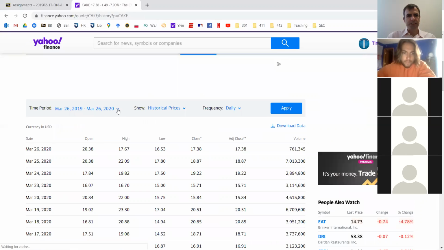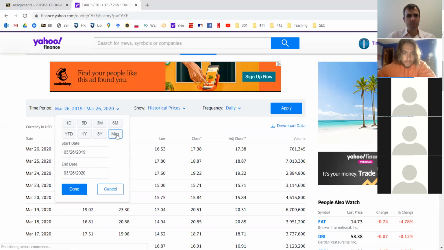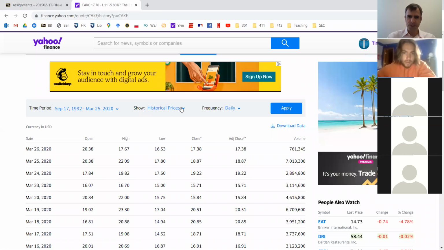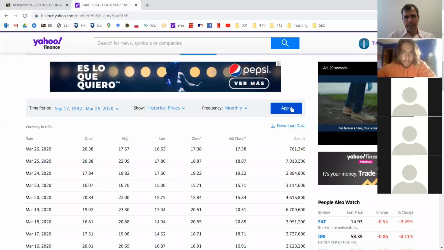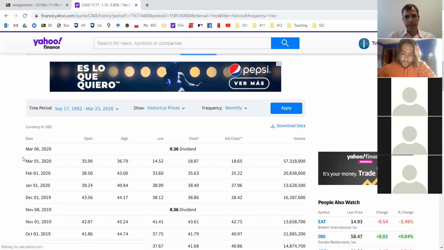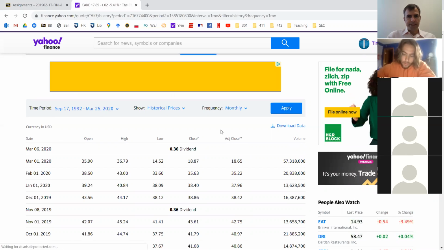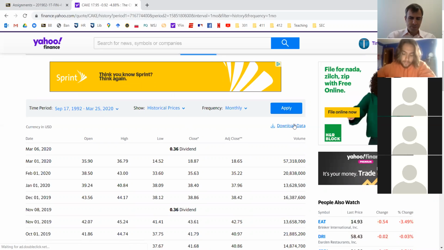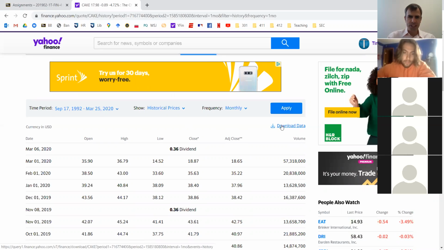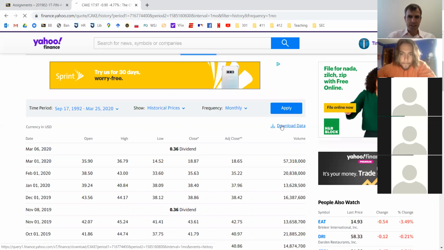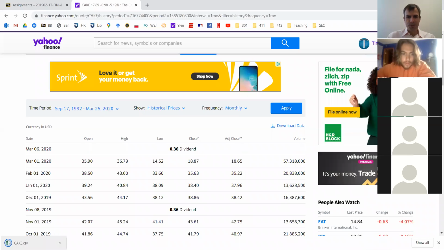You can adjust the time frame. I usually just put it to max. So time frame to max, show historical prices, that's what we want. You can change the frequency, maybe let's do monthly. Then click apply. Once you're here, you see the link to download the data? It downloads as a comma separated value file. Open that in a spreadsheet.